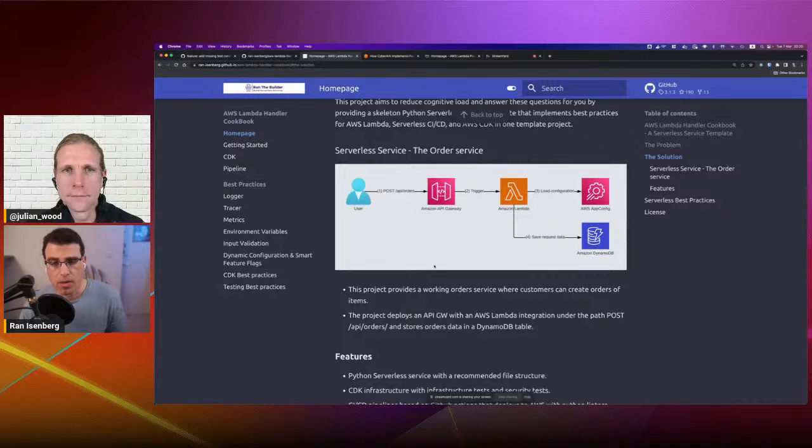So what are you getting in the end in this service? You're getting an order service where people can purchase a product. There's an API Gateway that triggers a Lambda function that saves the request data to DynamoDB, and it also uses AppConfig for configuration, feature flags, and dynamic configuration. That's the basic template service.